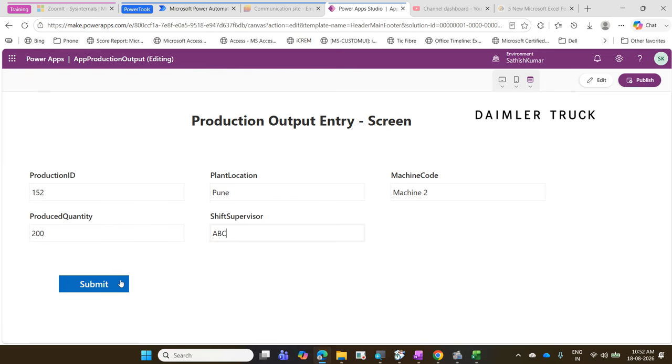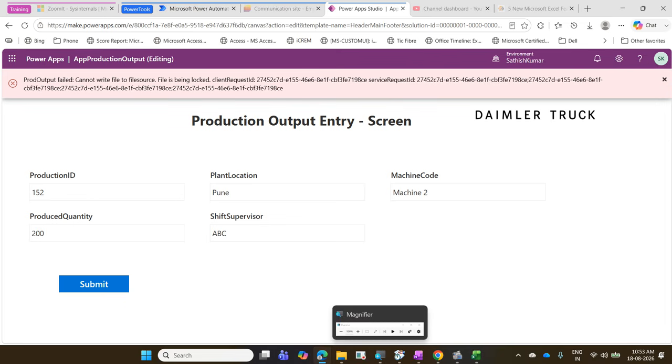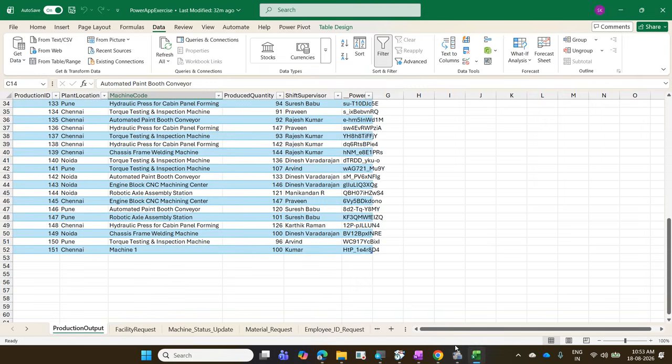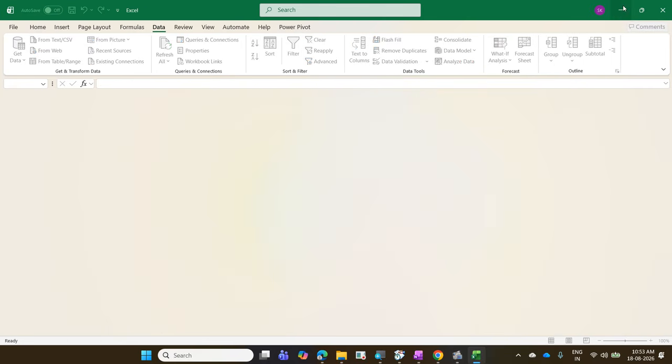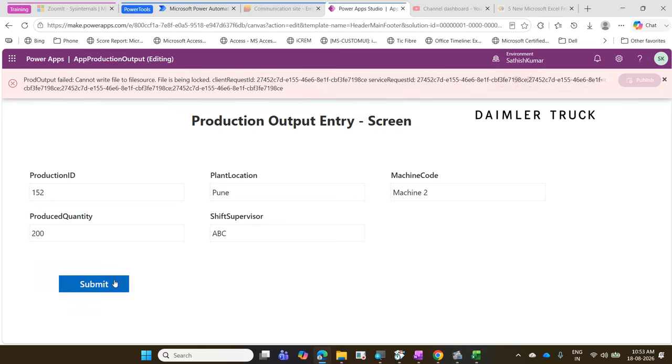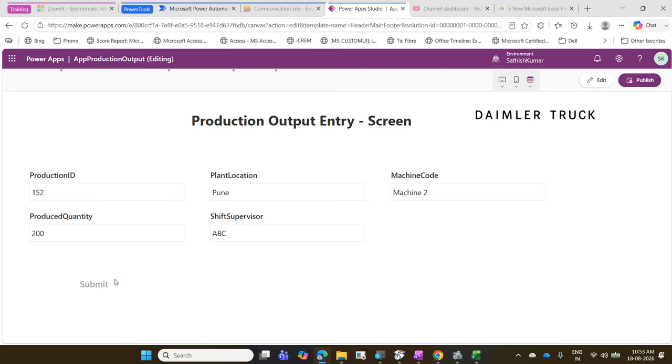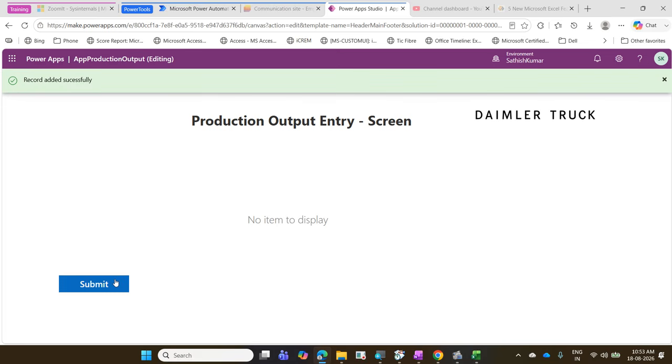I think I didn't close that Excel file, sorry. That's why it's showing an error. So I close that Excel file. Now I click on submit. Yes, on the top you can see it shows a message, record added successfully. It will wait for 3 seconds and that notification will close automatically.